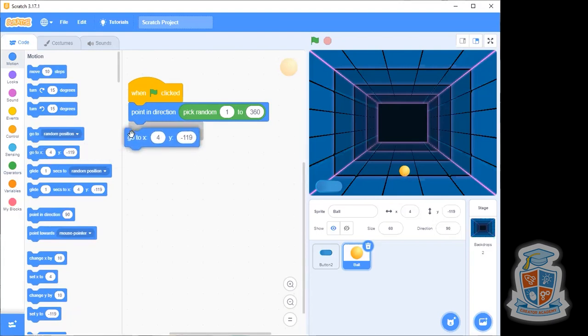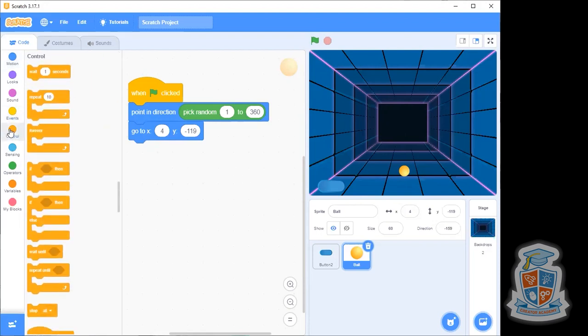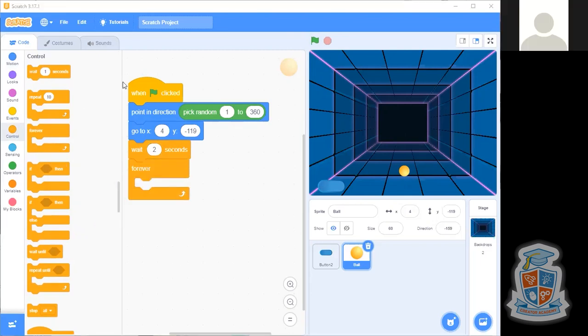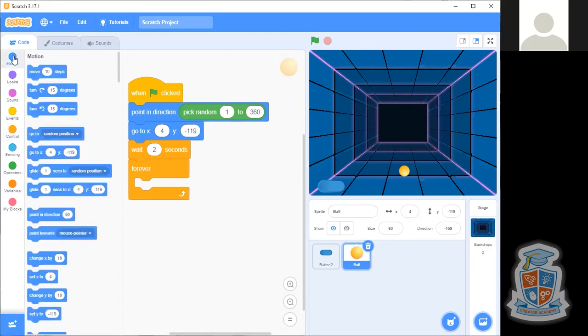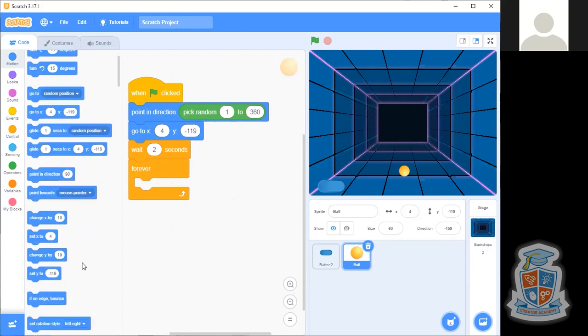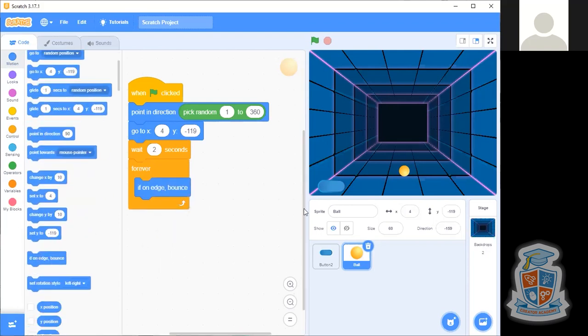So go to XY, and then if you've already had it in the center position, it should start in this center position. Now, finally, what we want to do is wait for about 2 seconds. And then we're going to do a forever loop to have it start moving. I think you needed to go to motion, and there's this thing called if on edge bounce. Fantastic. That's good.